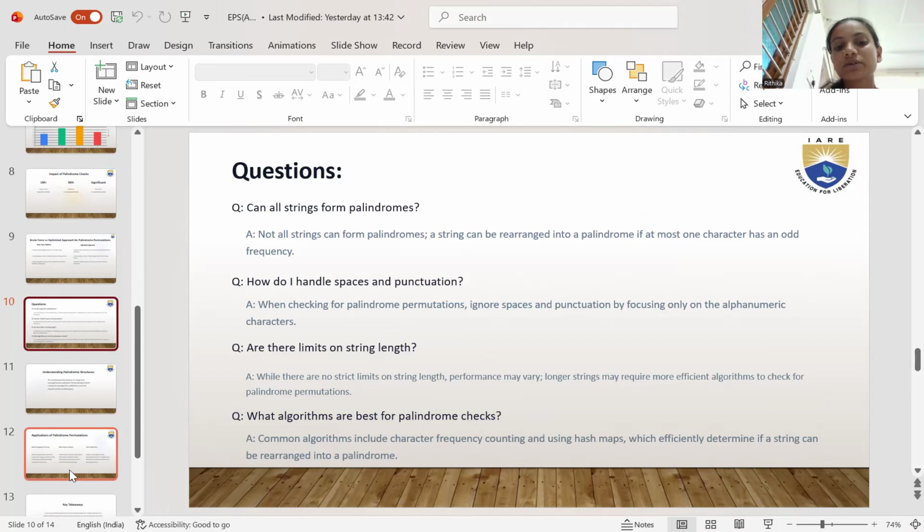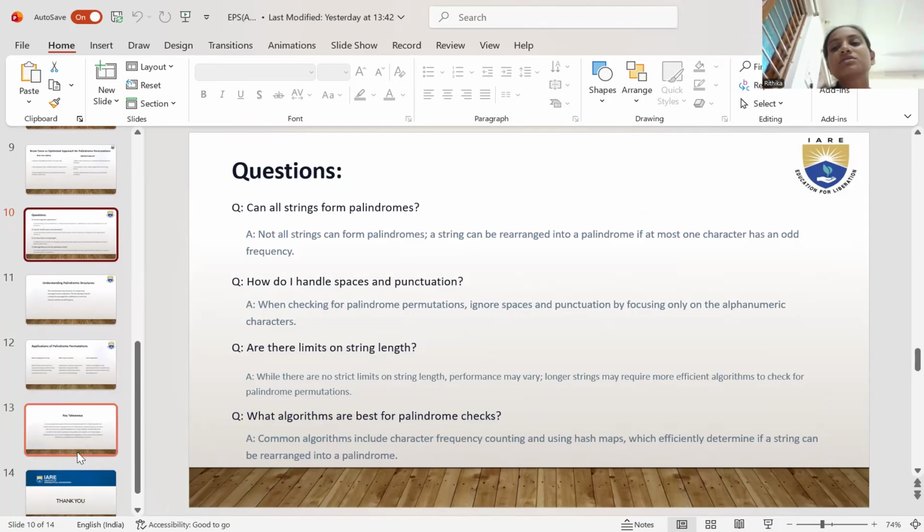What algorithms are best for palindrome checks? Common algorithms include character frequency counting and using hash maps, which efficiently determine if a string can be rearranged into a palindrome. Palindrome permutations can be used in many ways in general life. Count character frequencies. Determine how many times each character appears in the string. As I told in the steps. Next. We can print all palindrome permutations using code.